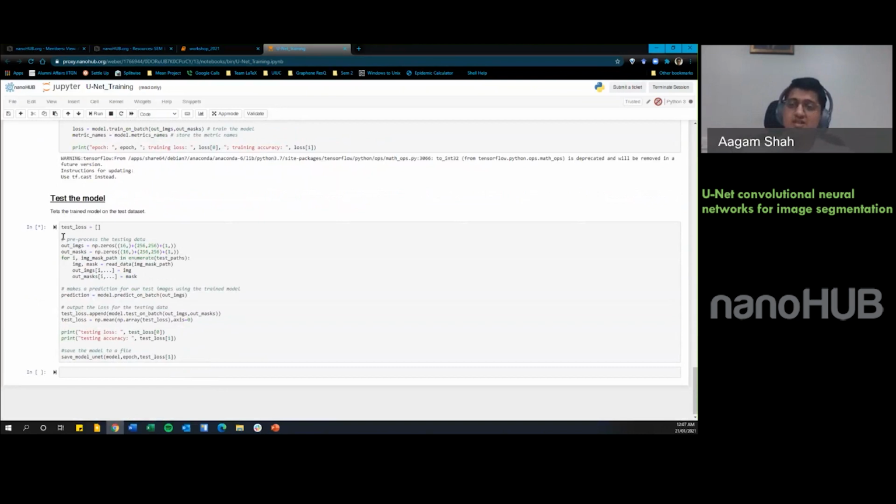We pre-process our testing data in the same way since we have to use the same model. So we're going to pre-process our data, use the same function, so the same read data function, and generate the same variables, but now for our testing data. And then we use the predict on batch function to generate a prediction for our testing images.